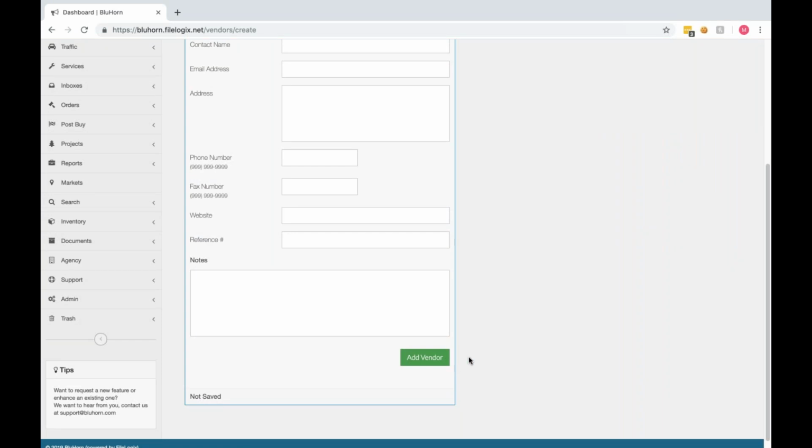A hint on adding vendors is that BluHorn sends orders by vendor name, not by station name. So if you have a media conglomerate, such as an iHeartRadio or Cox Communications, that has many stations underneath, we recommend setting up each station as an individual vendor so you can send them orders separately.